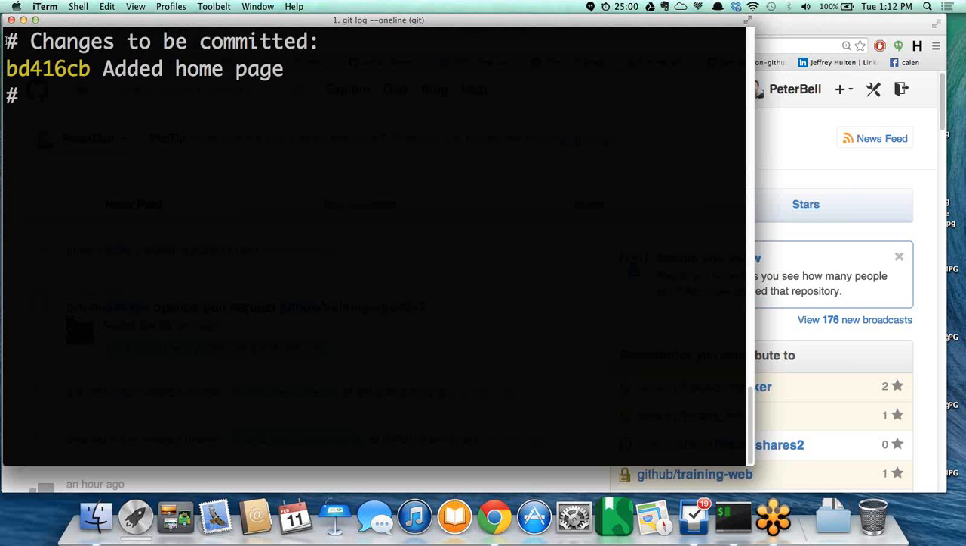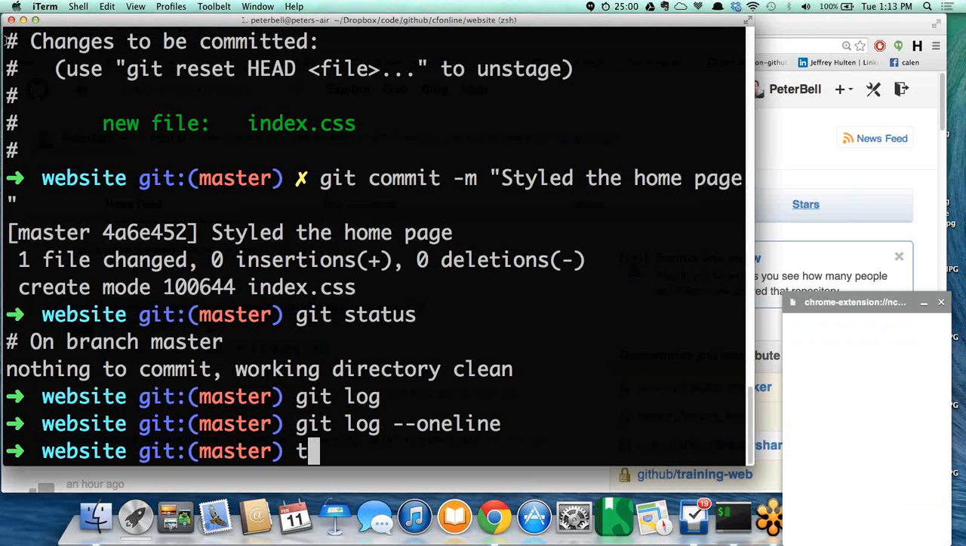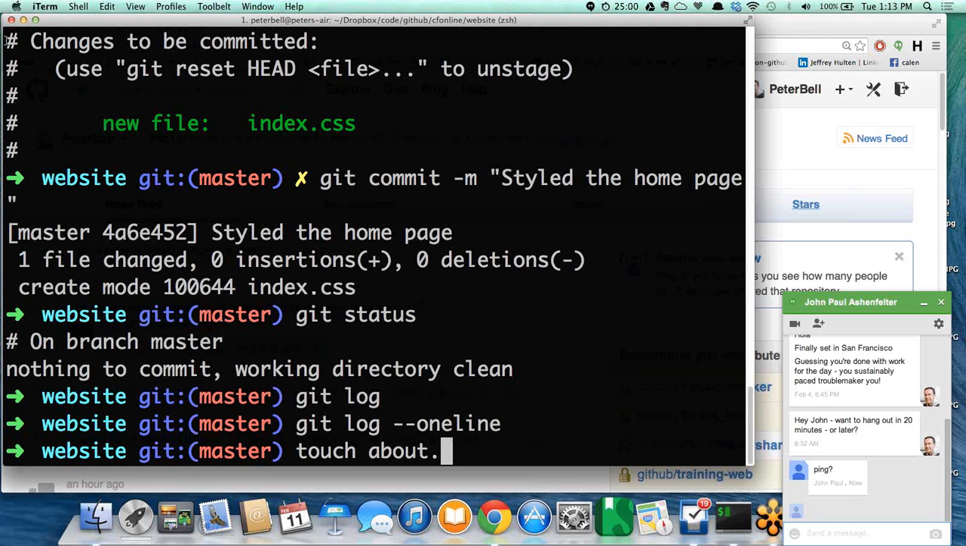Great, so what do we want to do next? Well, let's go create some more files. One of the first things that people often mess up with in Git is that they make a typo. So let's touch about.html. Imagine we're adding an about us page.